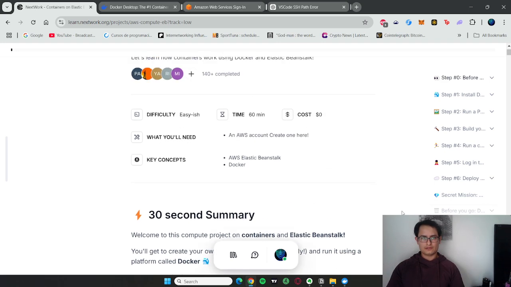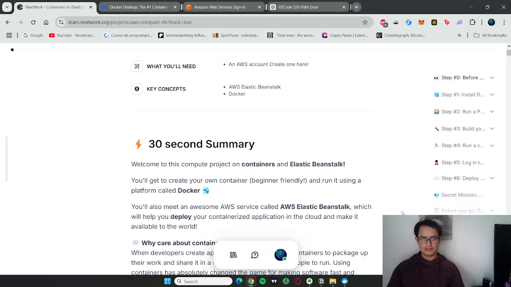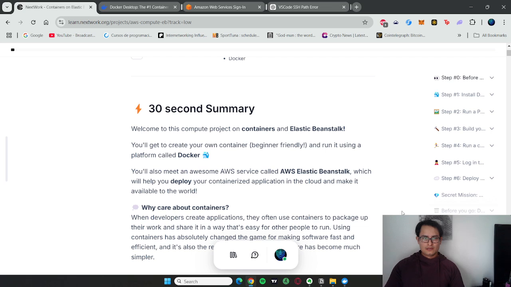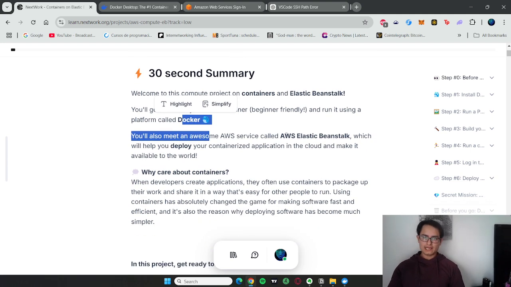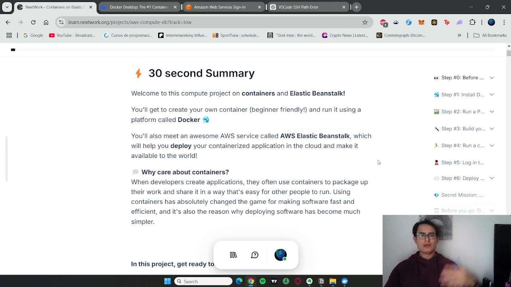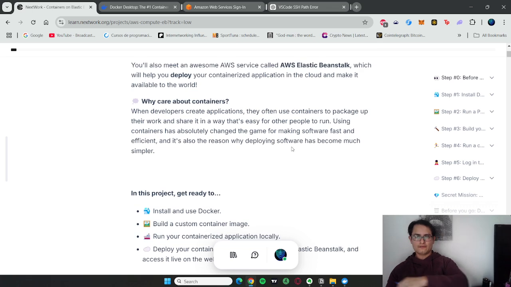All right. So let's see. We're gonna work with containers. We're gonna learn about containers. In this specific case, we're gonna work with Docker and a tool from AWS called Elastic Beanstalk. I'm just gonna read whatever we're seeing here, and if I need to look something up, a terminology or a concept that I don't know, I'm gonna use ChatGPT.